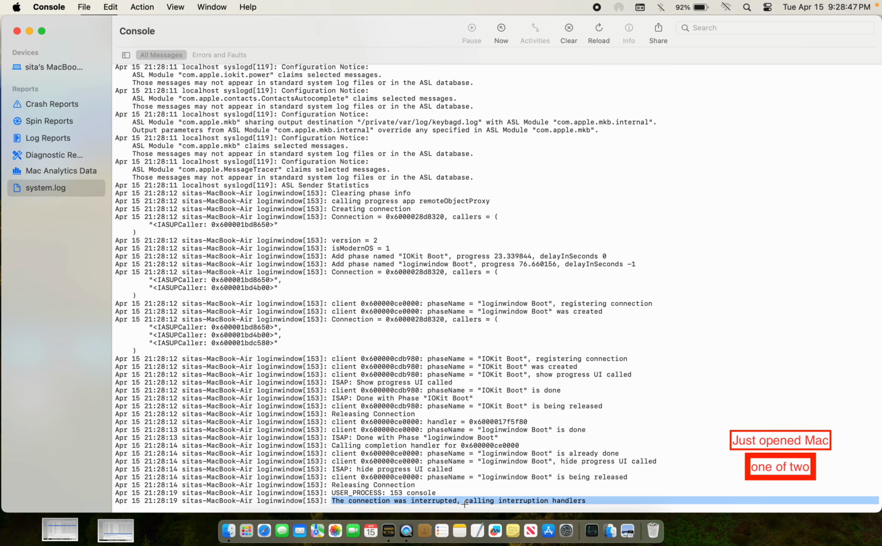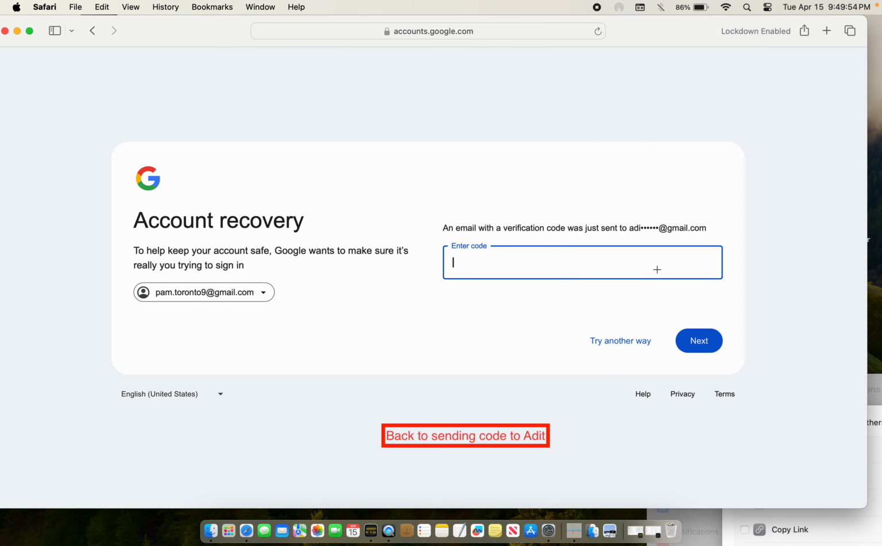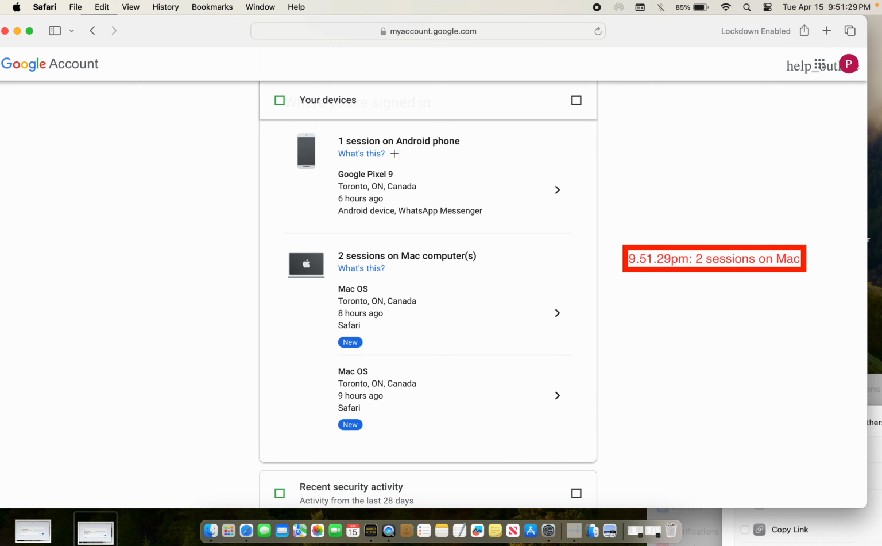Connection is interrupted, and then I see that there's an active connection. So first it's interrupted, and then it shows an active connection in lockdown mode. Yeah, now it's sending it to a DIT. It sends to a DIT, or it sends to PAM. The verification code. I have 2 sessions. One session on Android Pixel, and on the Mac I have 2 sessions on 2 Macs. One 8 hours ago, one 9 hours ago.